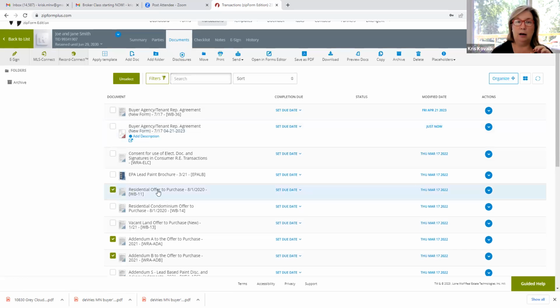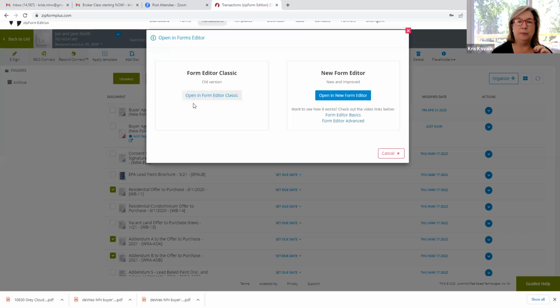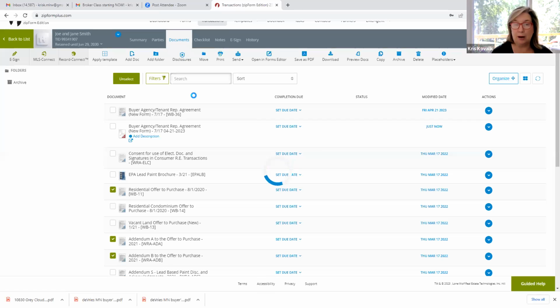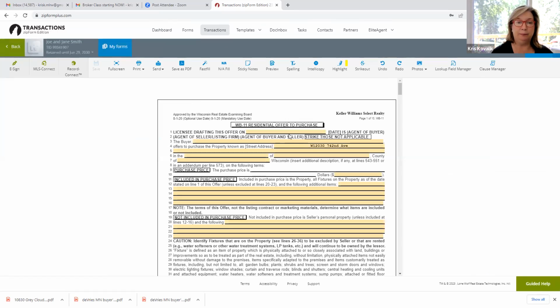Okay. And I get it, my picture is over them. And we're going to add them. No, we're just going to start filling one out. We're going to always open in the Form Editor Classic. The new one doesn't allow strike throughs. So we're always going to enter in that older one.